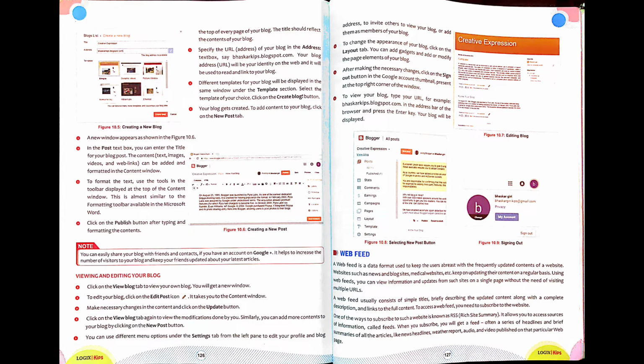Now, web feed. A web feed is a data format used to keep the user abreast with the frequently updated content of a website. Websites such as news and blog sites, medical websites, etc. keep on updating their content on a regular basis. Using web feeds, you can view information and updates from such sites on a single page without the need of visiting multiple URLs. Now, a web feed usually consists of simple titles, a brief description of the updated content, along with a complete description and list of the full content.